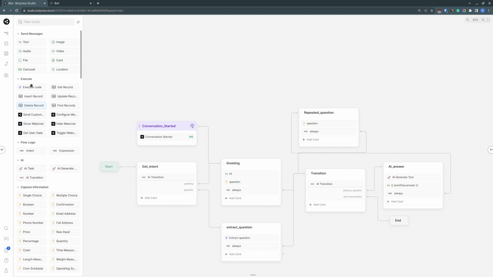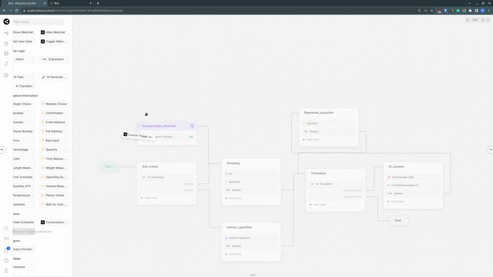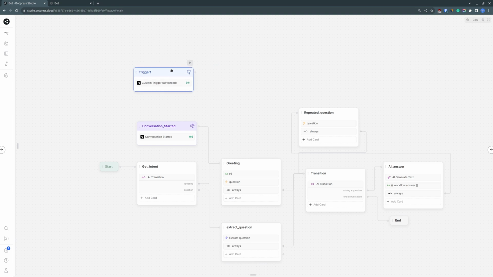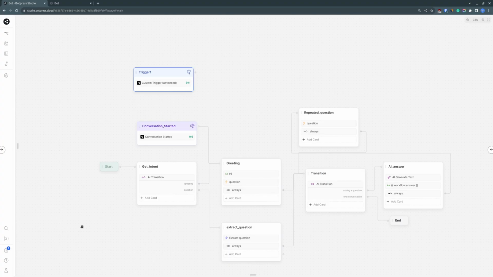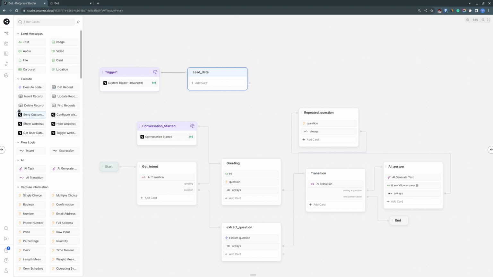For the chatbot, we will need to add a custom trigger. So the custom trigger will be receiving the triggered messages, payloads from the web. Once this is triggered, we will want to use this information. So let's say leads data. The first thing is we want to extract the name and an email.